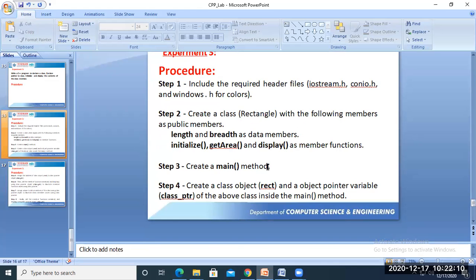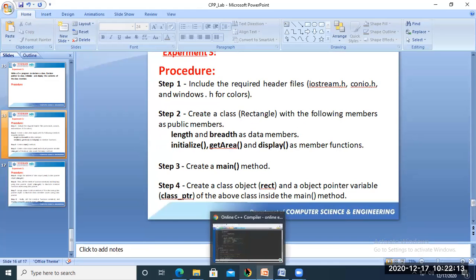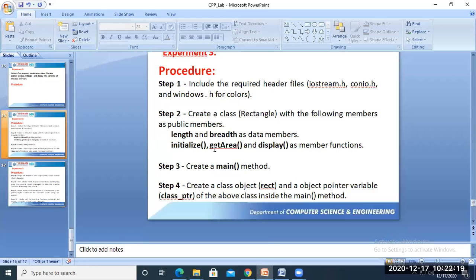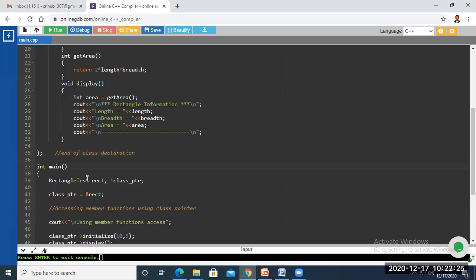Next, we create the main method. The third step is that we have to create the main method. Within the main method, in step 4, we create the class object and object pointer. So we have done these here.